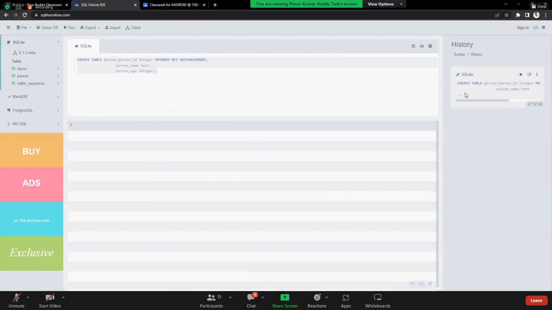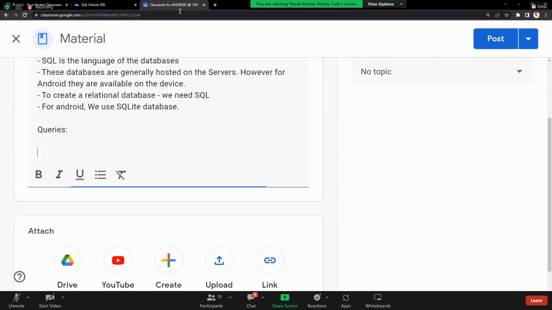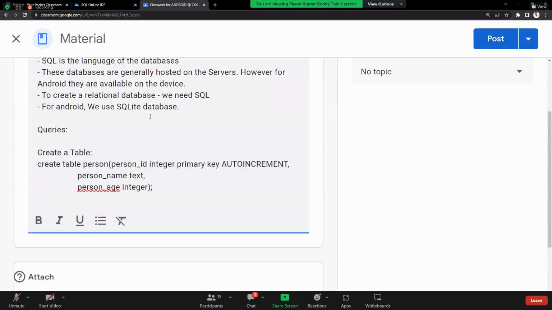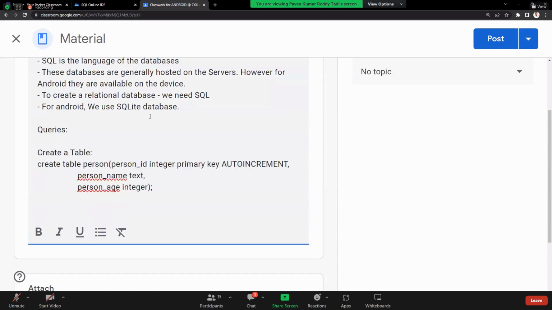Okay, simply copy it. Did I copy it? Control C. Let us check. Create a table. So how do we do that? This is how we do it. This is the query that we write.